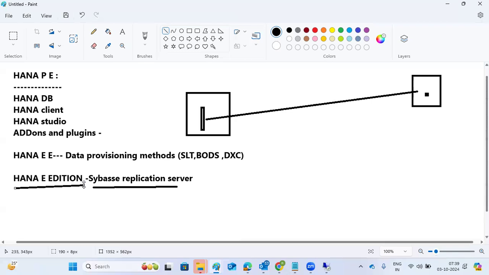Okay. So that is the licensing part. Normally, these are the types of editions they have released into the market here. Common things you will get are the DB server, client, studio, and some add-ons and plugins. So every customer who purchases it will get all of these common things here.